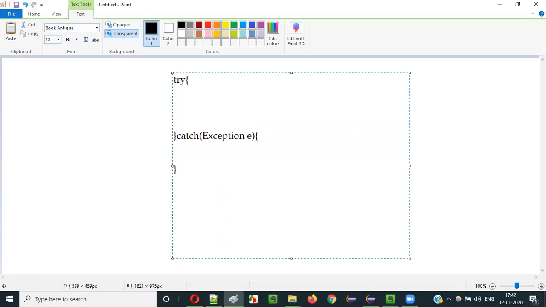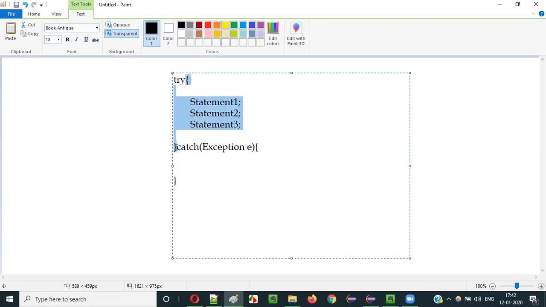In the try block, let's say there are a few statements: statement 1, then statement 2, and then statement 3, and so on. Let's say for now there are three statements inside this try block, and associatedly we have this catch block. Now guys, let's say the exception has occurred at statement 1.